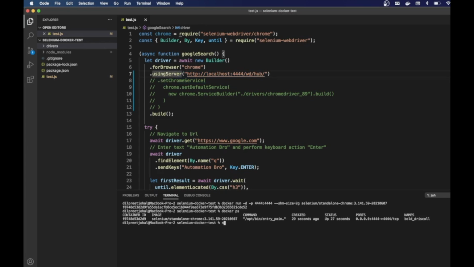So now let's try to run our test. I'm going to do the same thing, do node test.js and hit enter.